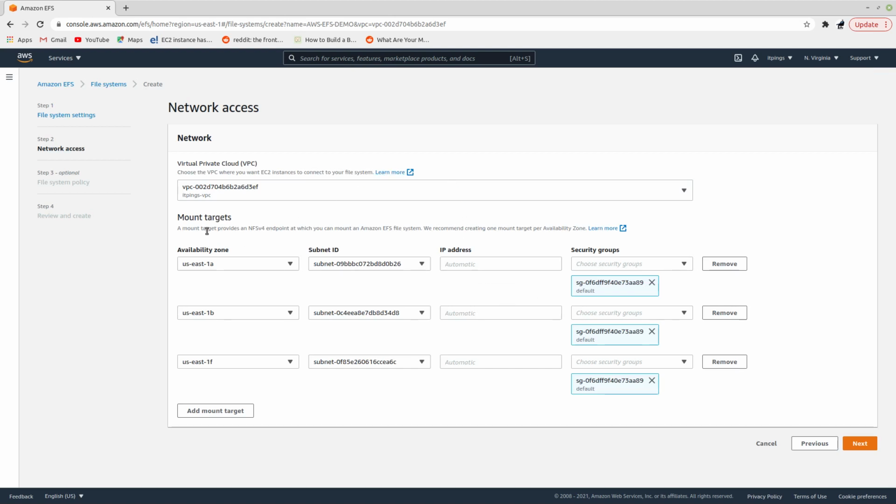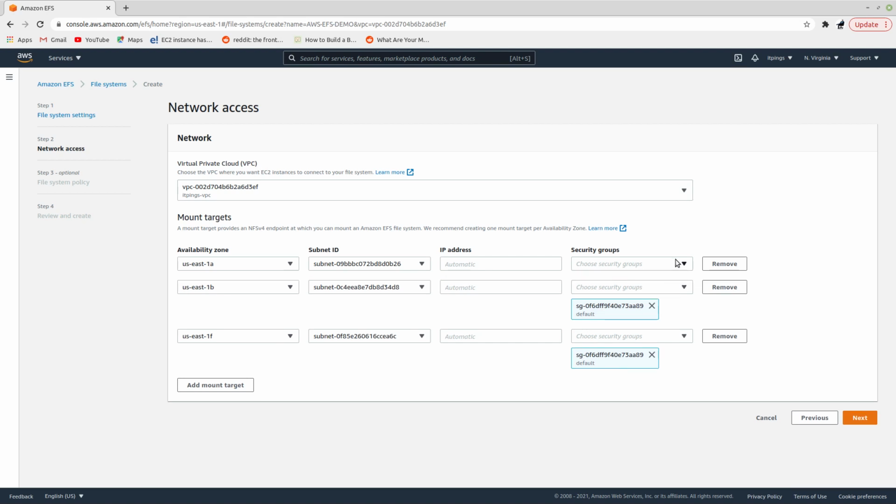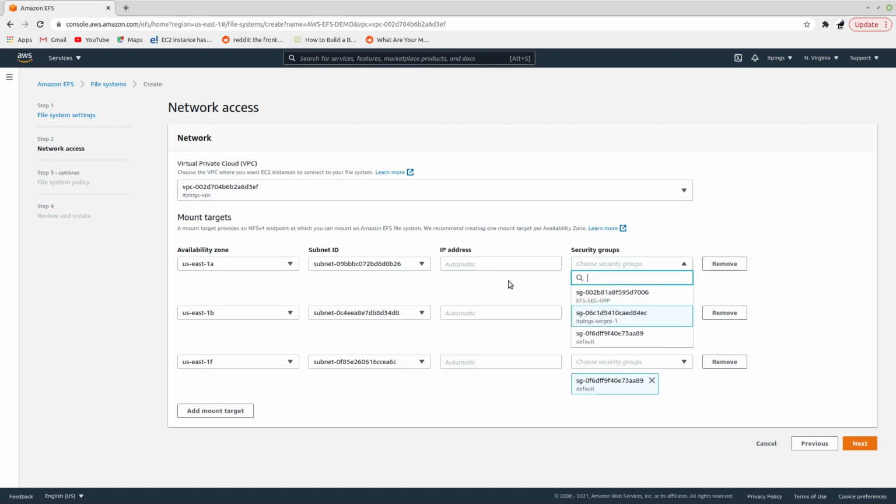Okay, so here is the important part. That's why I asked you to click on customize. So VPC is correct. It's selected. Over here, US East 1A, yes. And the subnet, we have the itping subnet and EFS1 subnet. So yes, we are going to select this one. Then IP address is going to be automatic. Over here, this is the problem. We are not going to use default. We are going to use our own itping security group, which we have just recently seen.